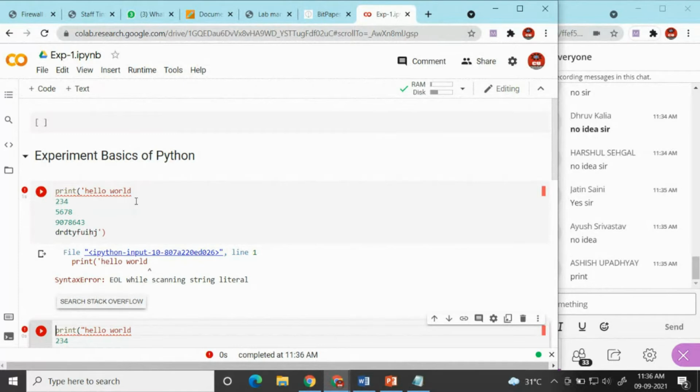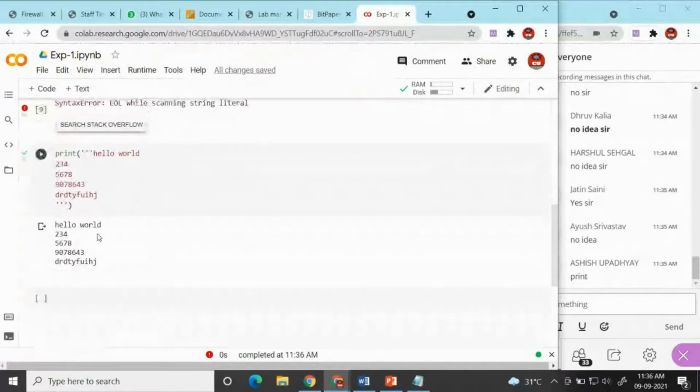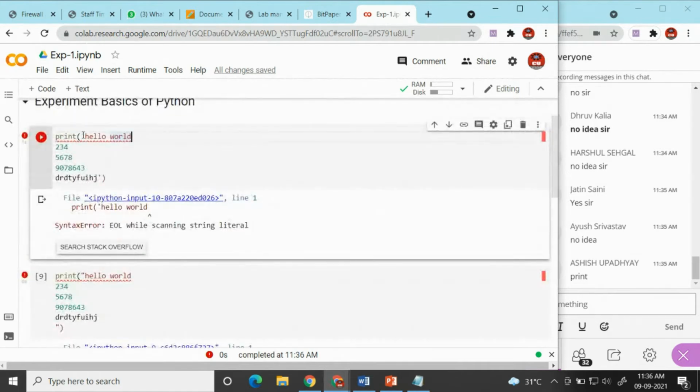As you can see, it is giving us an error. Okay, why is it giving us an error? Because every line should be terminated in Python. So we are not going to use single inverted comma for multi-line display. Okay, so for multi-line display, what we have to do, we have to use triple inverted comma. Clear, everyone?